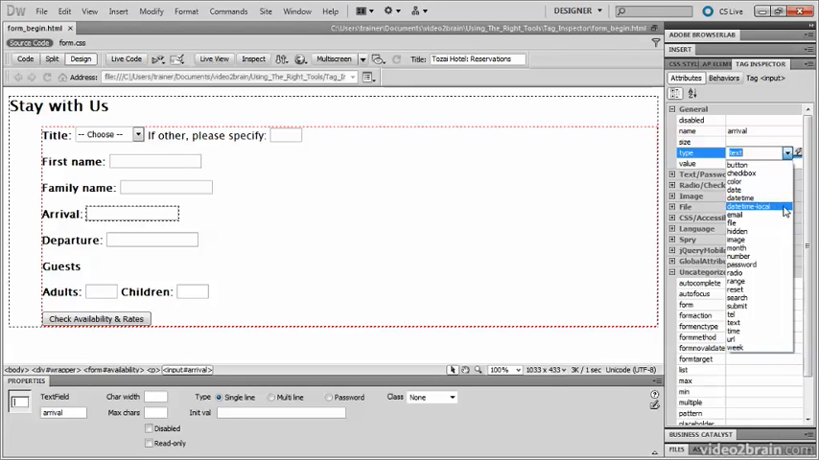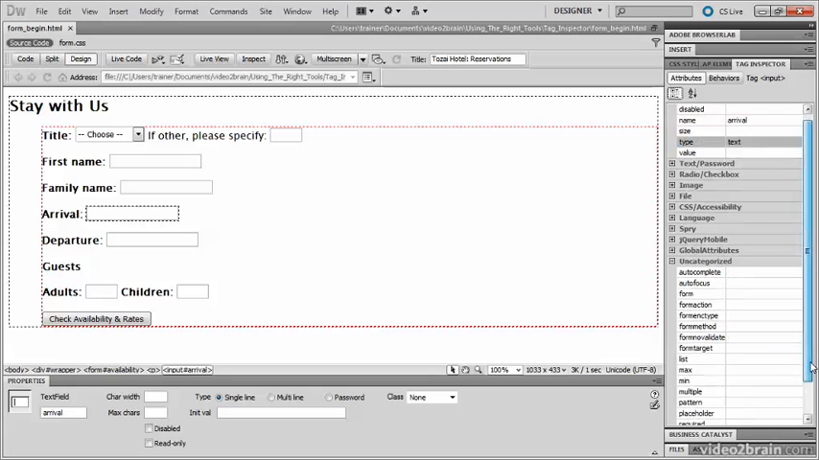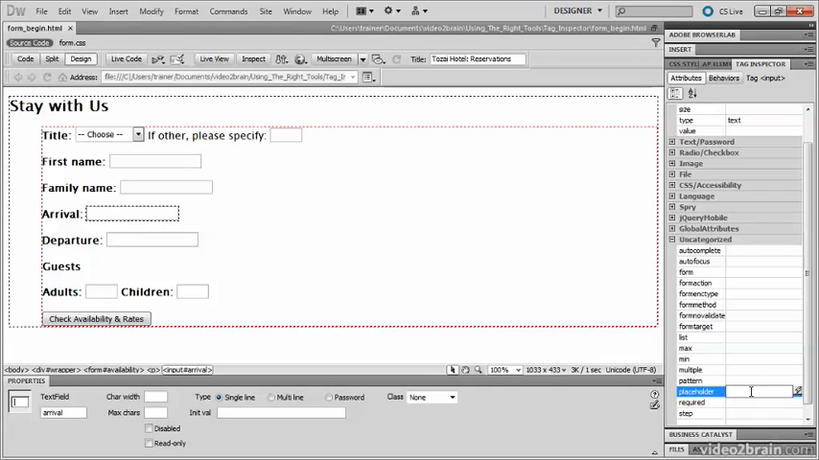Although these date-related types look quite useful, the HTML5 specification says that the date format must be year, month, day. Now that's not very common in a lot of European and American countries, so I'm going to leave the type of this particular field as text rather than as date. What I'm going to do is to use a different attribute which is called placeholder, and put in here mm/dd/YYYY.